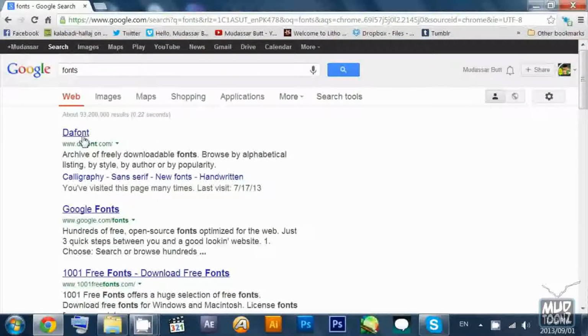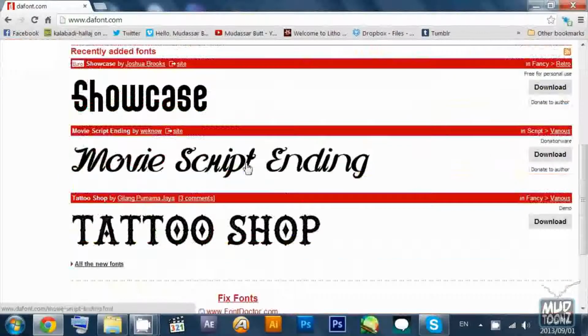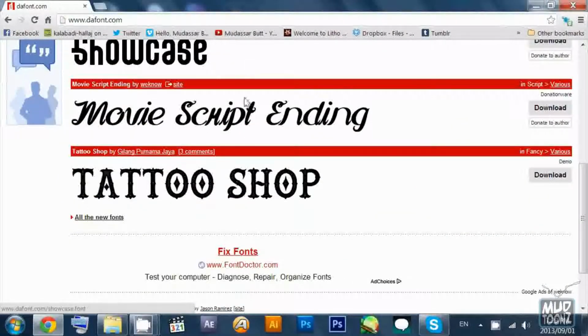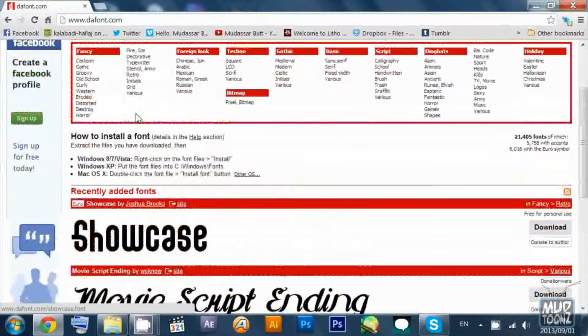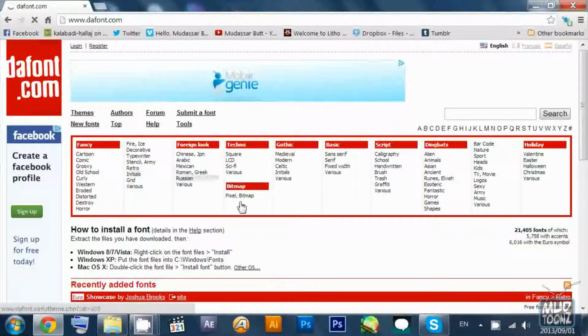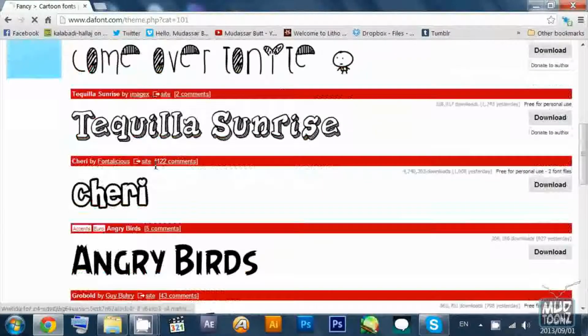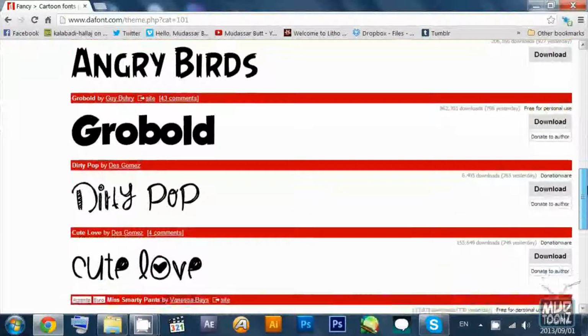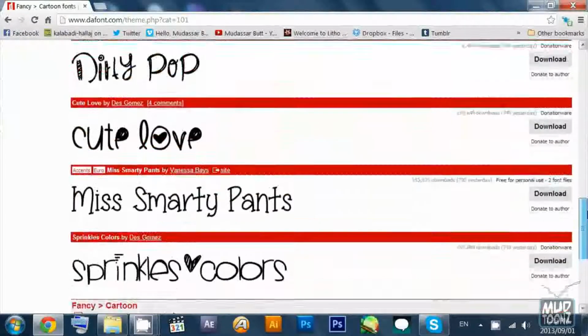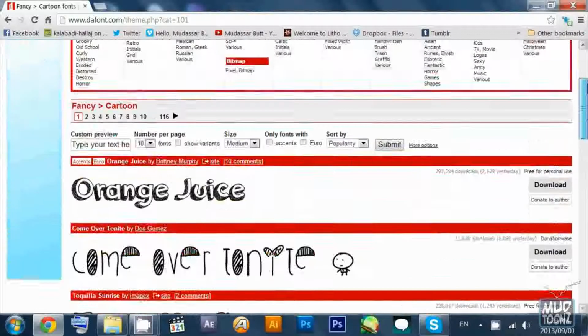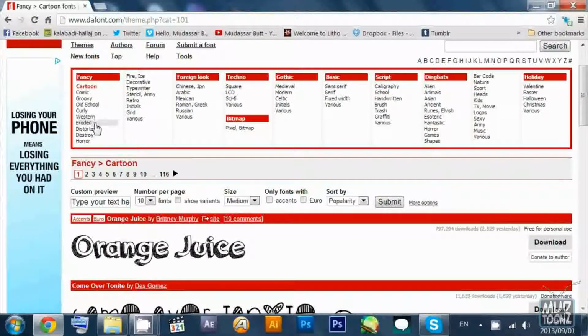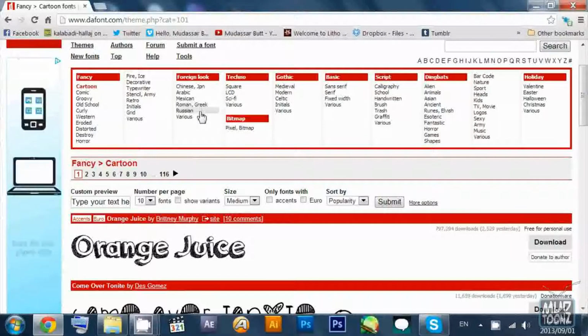Before we go and learn about the text tool, let's go to our website using the web browser in our computer by the name of dafont.com. As you can see here on this website, there are a lot of fonts, and on the right side of each font there is a small download button. You can download all these fonts and they are categorized in different genres and sub-genres.